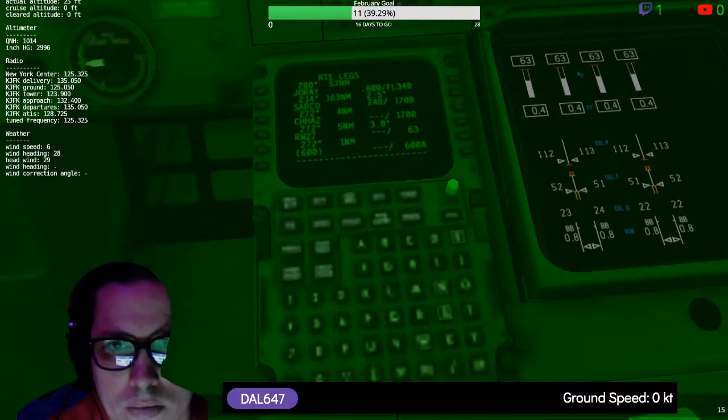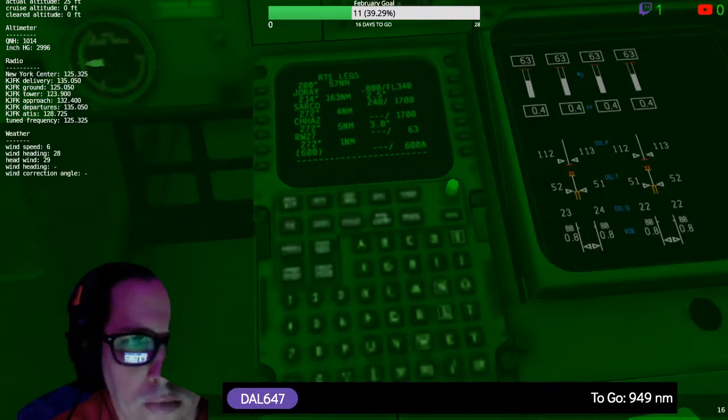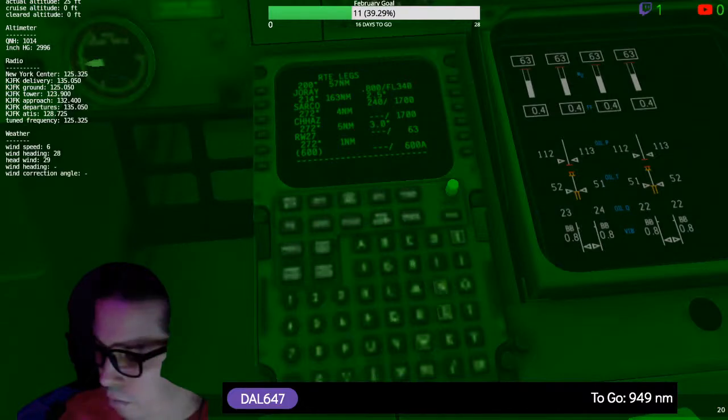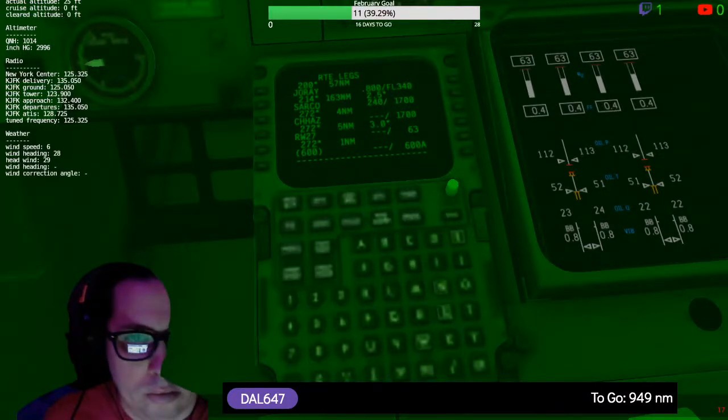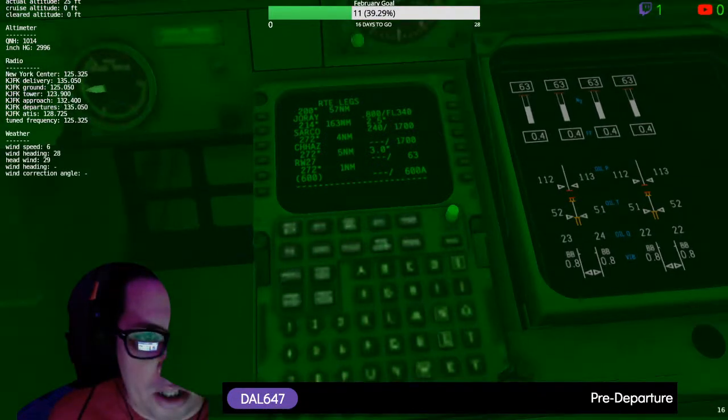Okay, now I gotta release the parking brake for a pushback. Cockpit to ground, pushback. Alright, wait, start engines. So we're getting out of here.